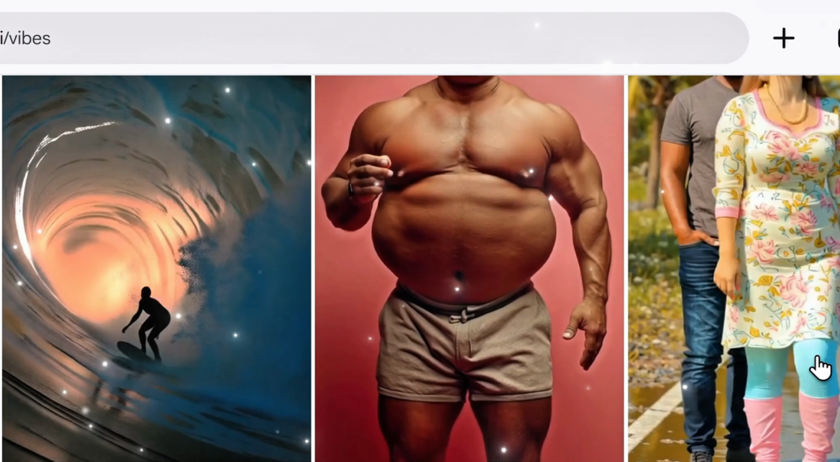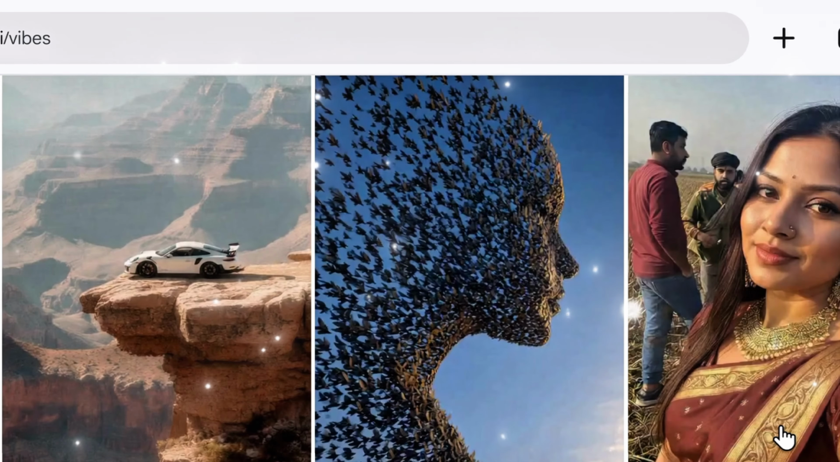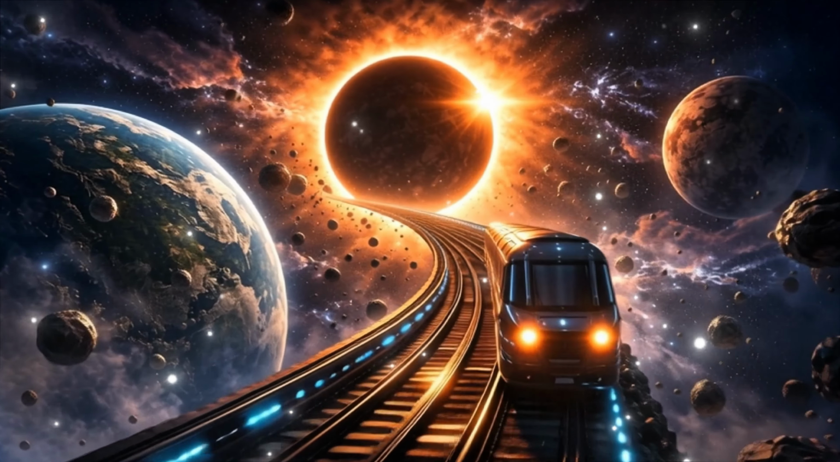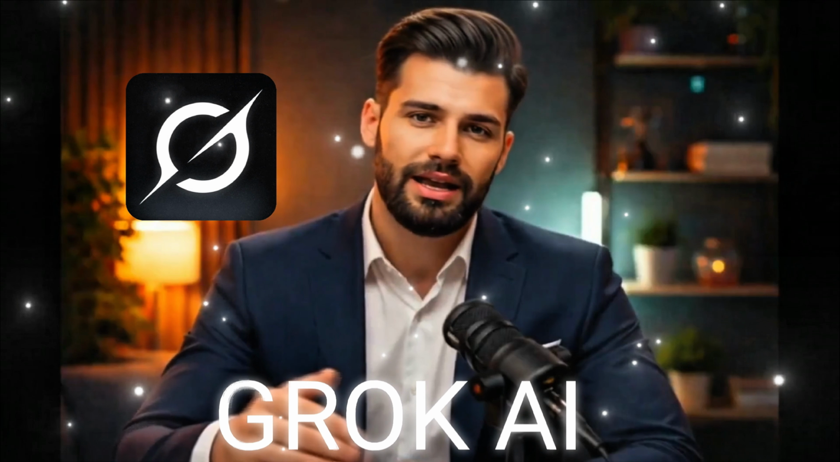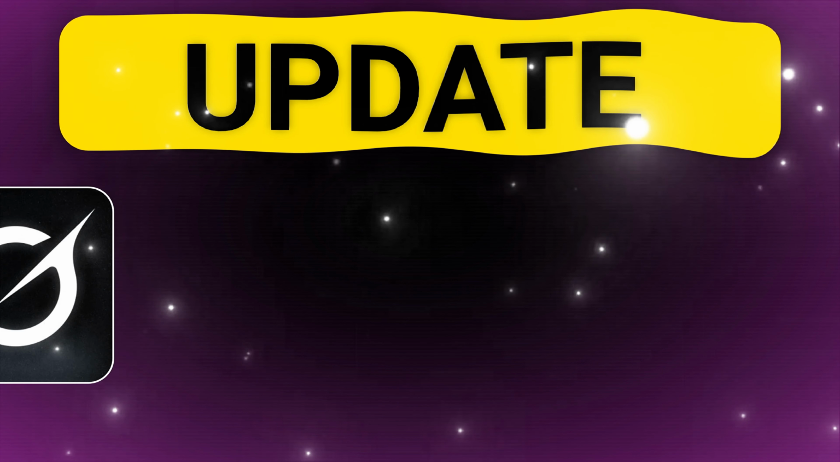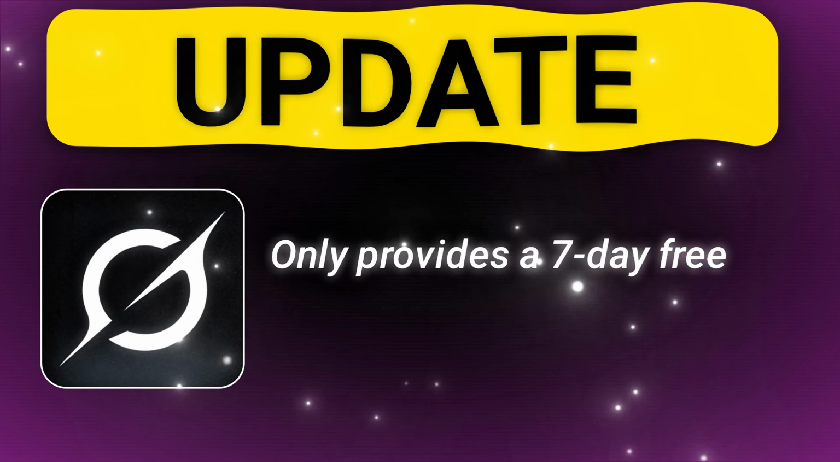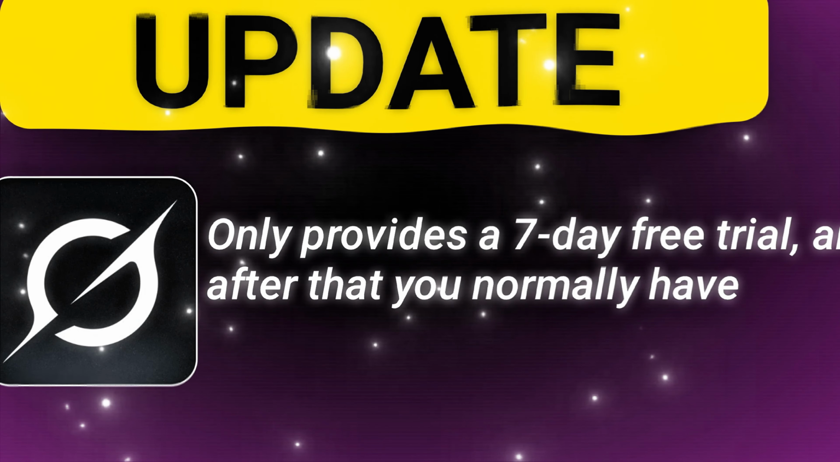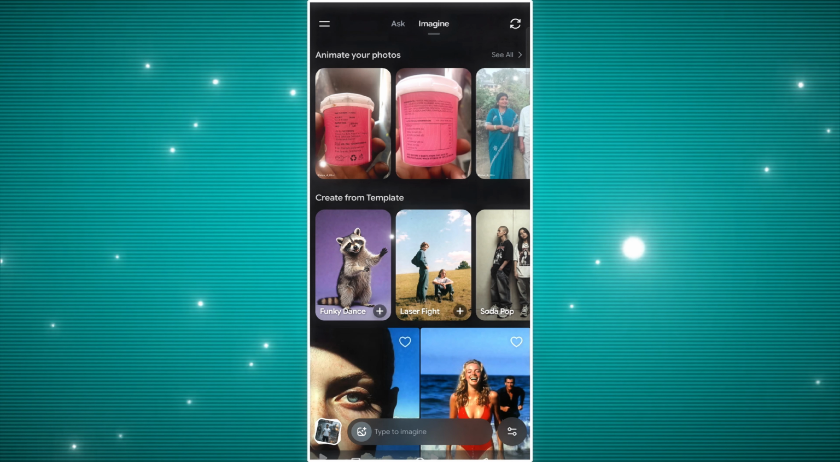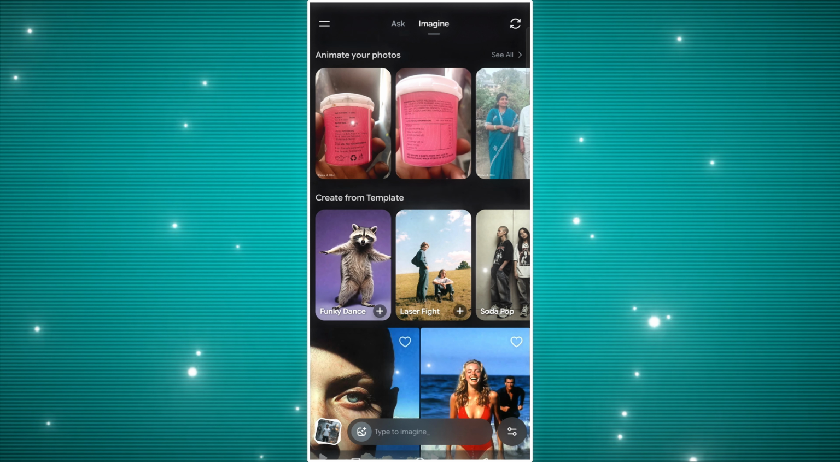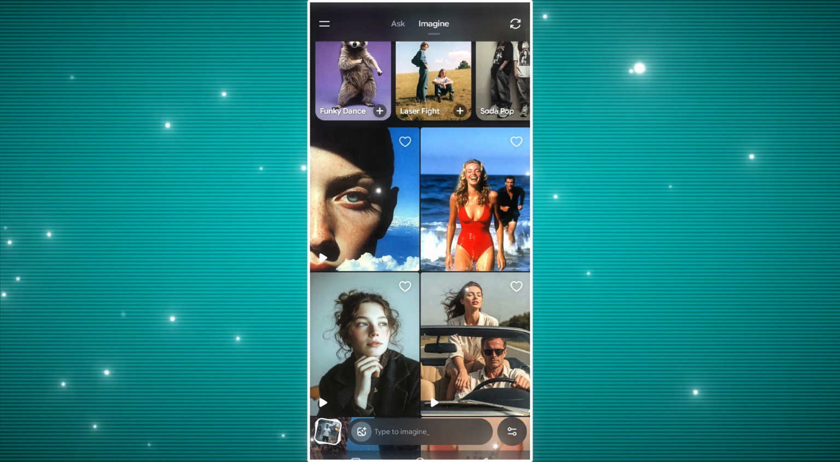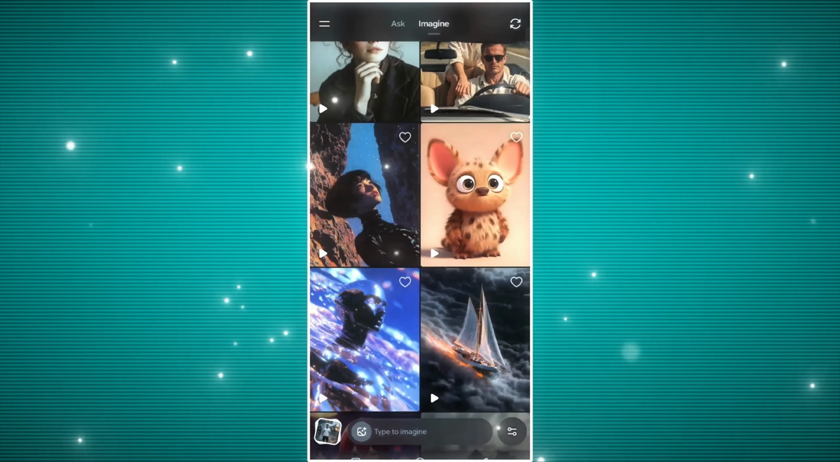Now, Meta AI does have 2 major limitations. First, it cannot directly generate horizontal videos from text prompts. And second, it doesn't generate sound along with the video. To solve both of these problems, the next AI tool we're going to look at is Grock AI. However, after the latest update, Grock AI only provides a 7-day free trial, and after that you normally have to purchase the premium plan. But if you are using the Grock mobile app, the update hasn't fully rolled out there yet. So in many cases, you can still generate unlimited videos inside the app.